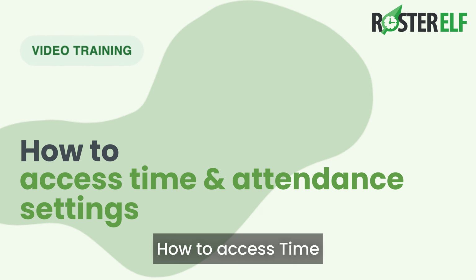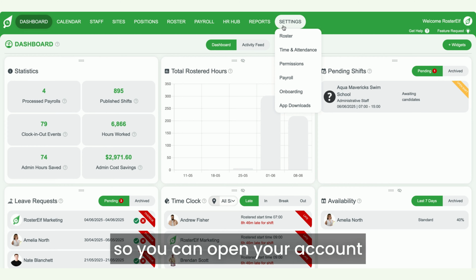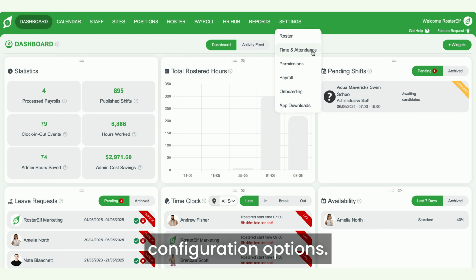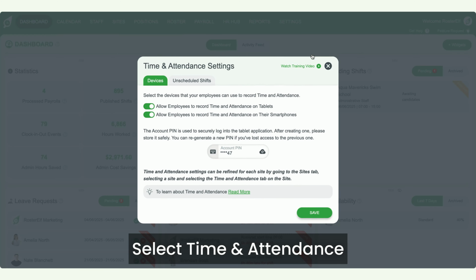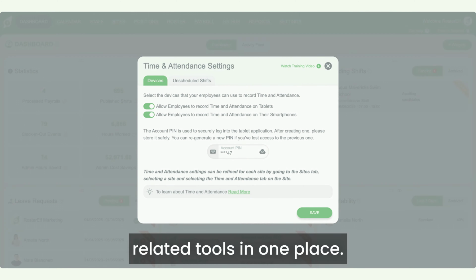How to access time and attendance settings. Click Settings in the top menu so you can open your account configuration options. Select Time and Attendance from the drop-down, which brings up all attendance-related tools in one place.